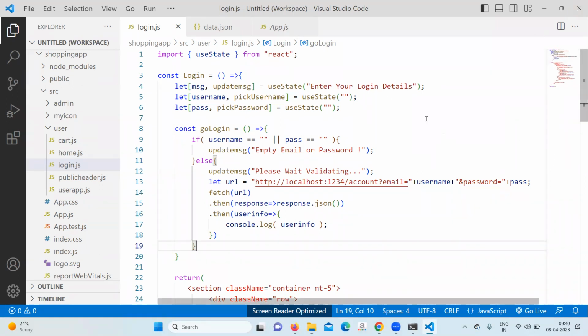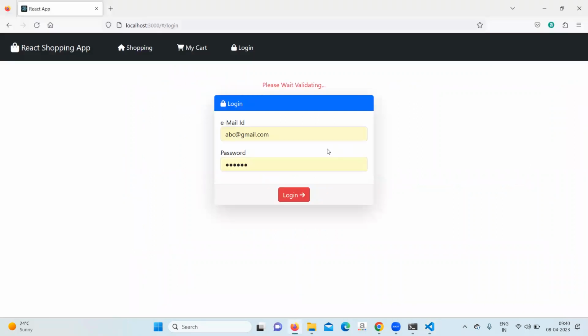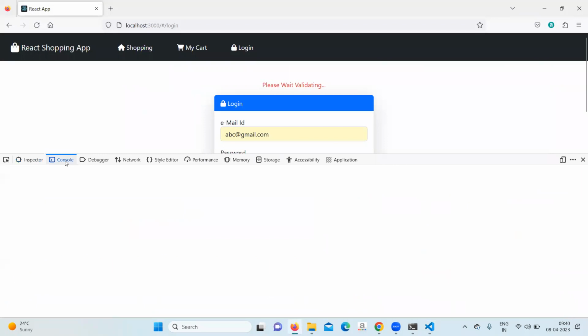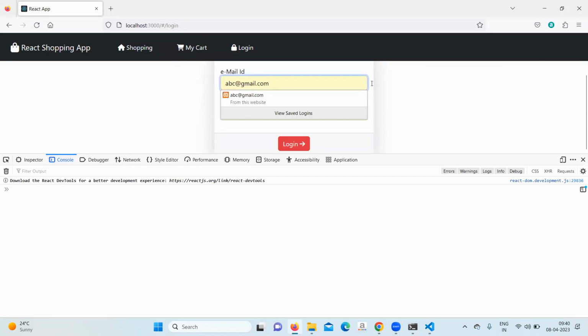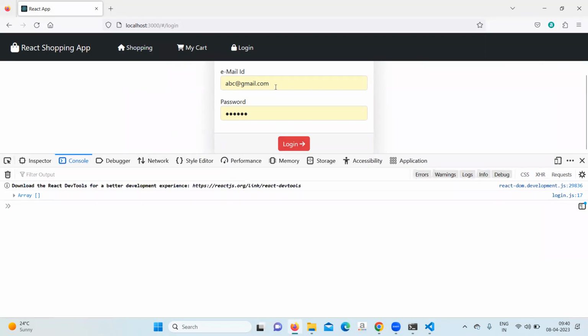Okay, let's come to the browser and look into the console. Do the right click, open the inspect, go to the console. Then after that, whichever the email ID password you want to give and click on go. You can see it is coming as which array? Empty array, because this username password does not exist.